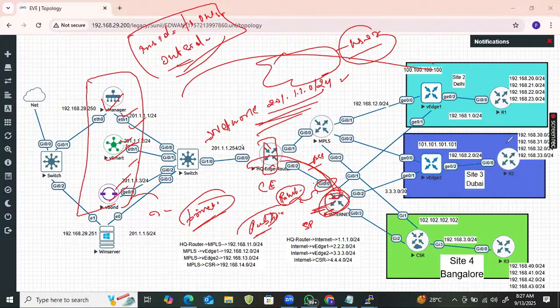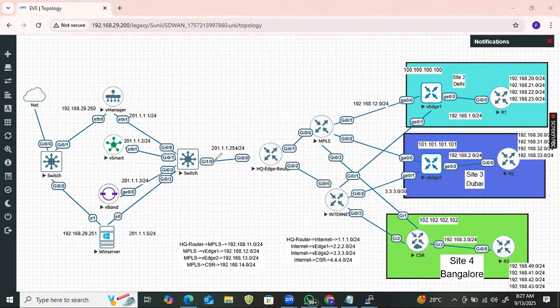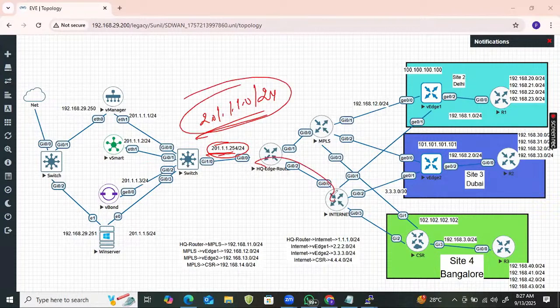So suppose my public network is this one, 201.1.1.254. What is my public network? 201.1.1.0/24, this public network I am using. I will advertise it to the internet, and suppose the internet is Airtel, then how it advertises further is their responsibility.